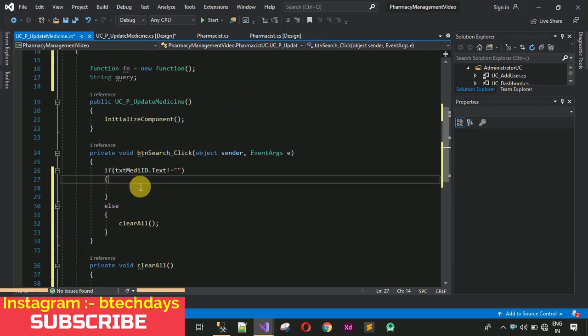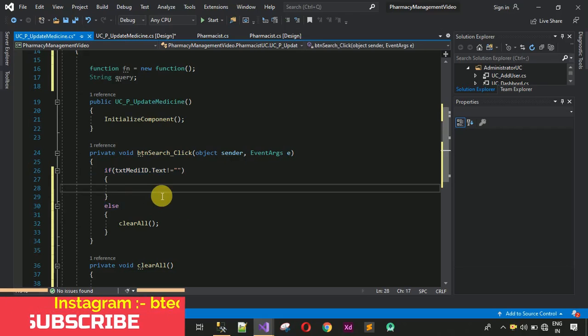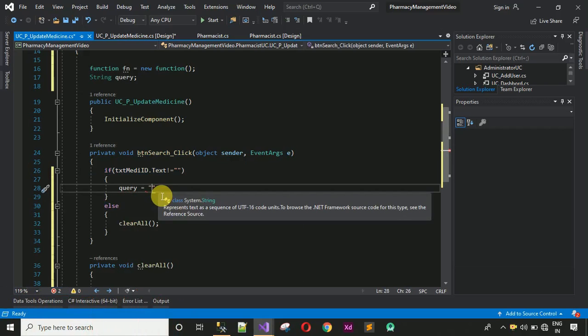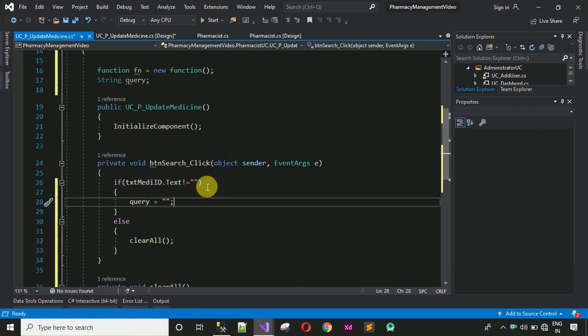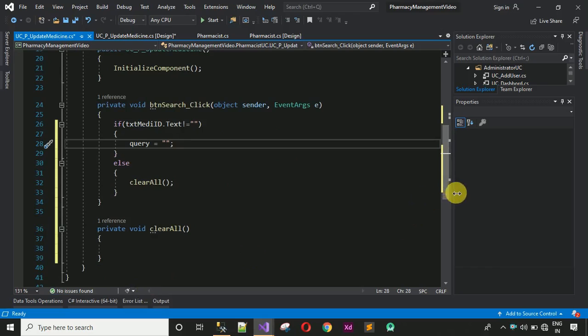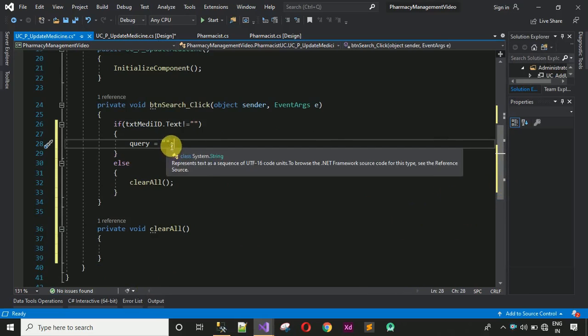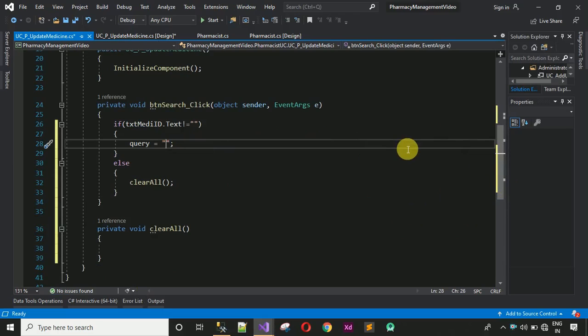Before that we have to code over here. First thing we have to do is check whether the data exists for that medicine or not. So I'm going to write the query, and we have to write the query first. So here we have to write select star from the table name, that is MEDIC, where MID is the column name.